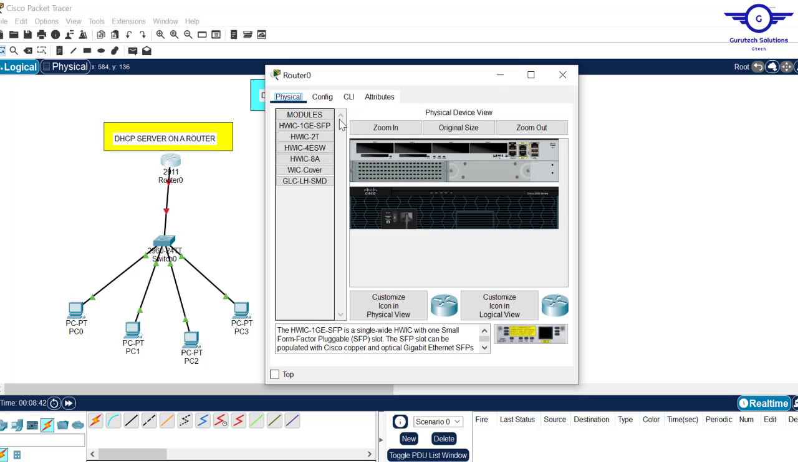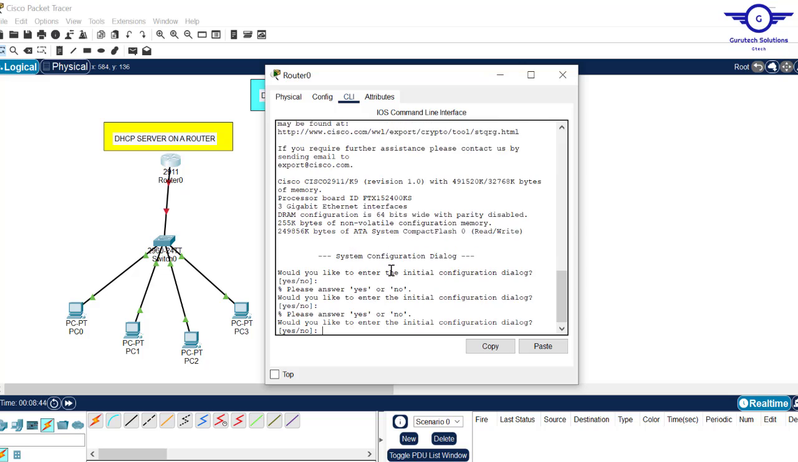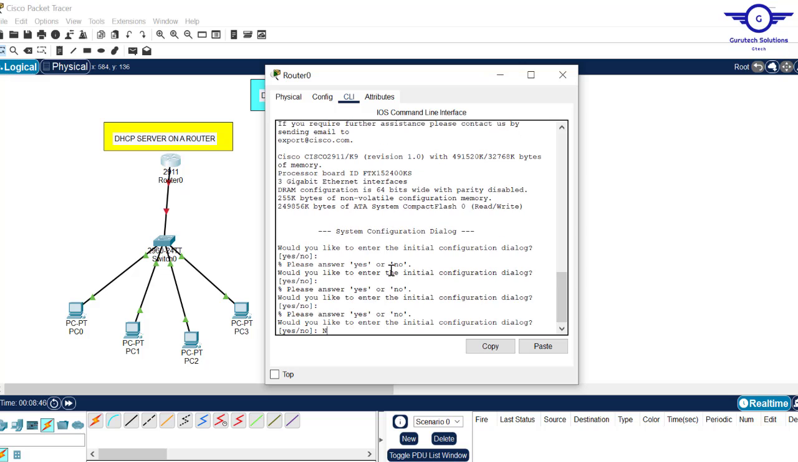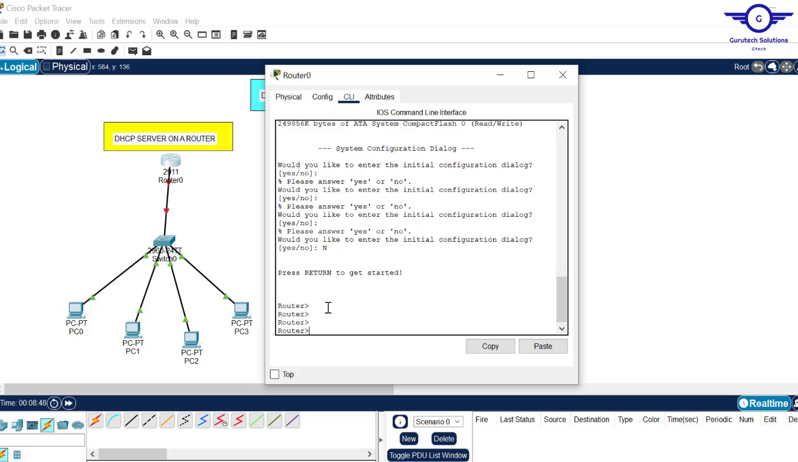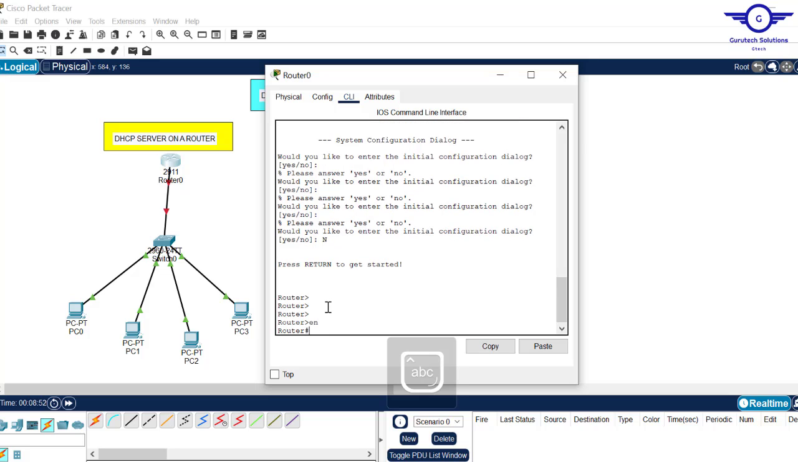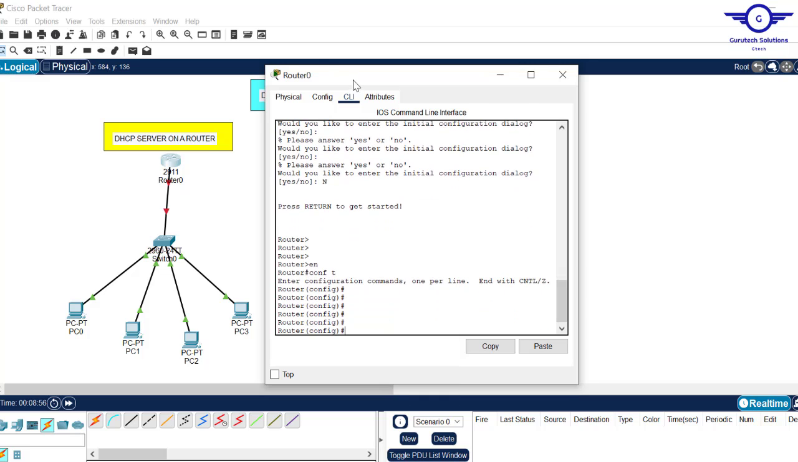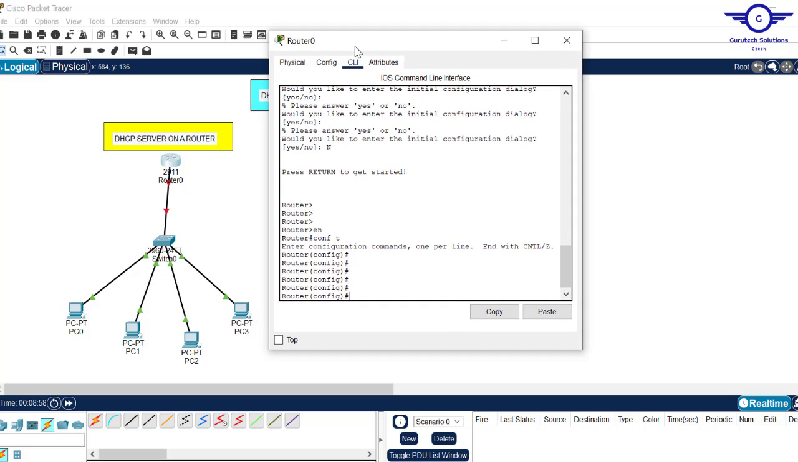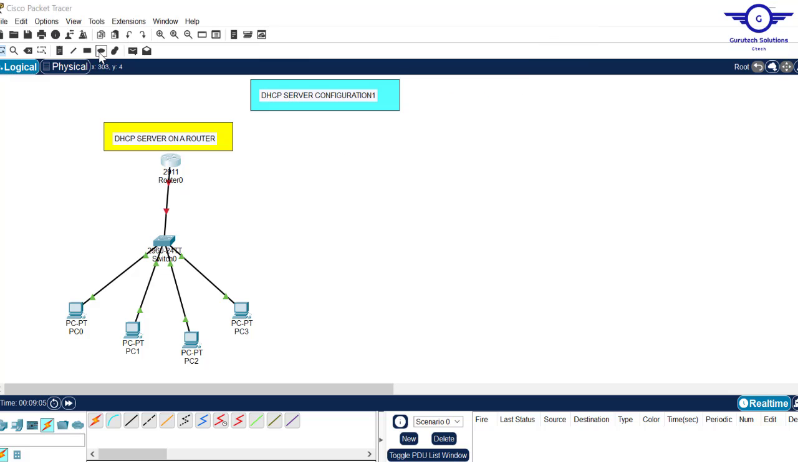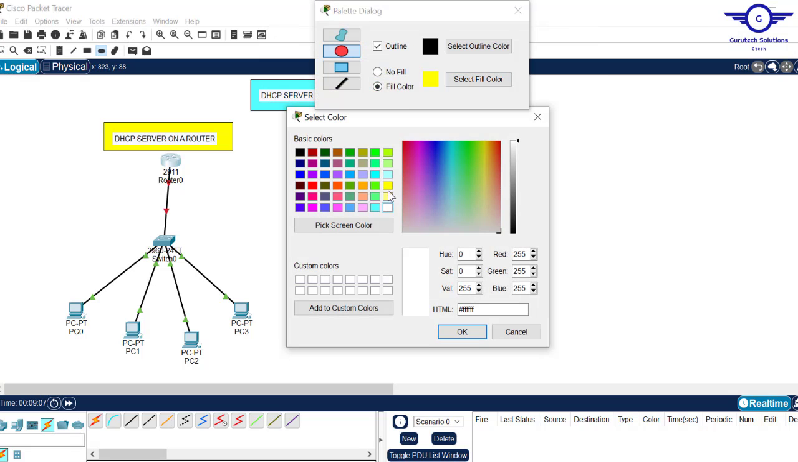We click on the router, come to CLI, you'll find this dialog, just say no. Now we are in the router's interface and we just begin our configuration. We enable, then config. All right. So the first step is to identify that, let's say, this was our IT department. Let's just assume that this was our IT department.